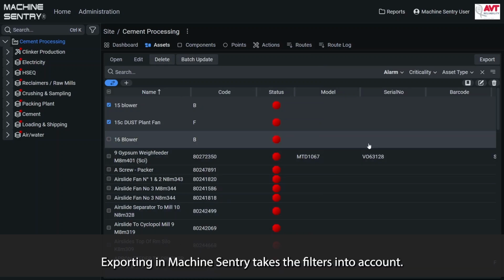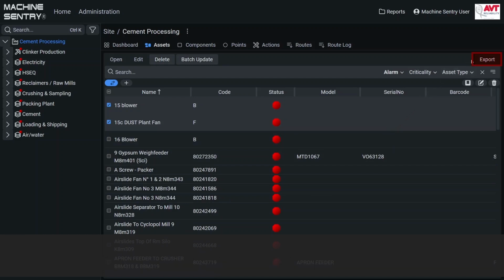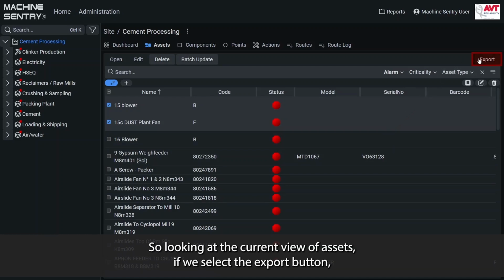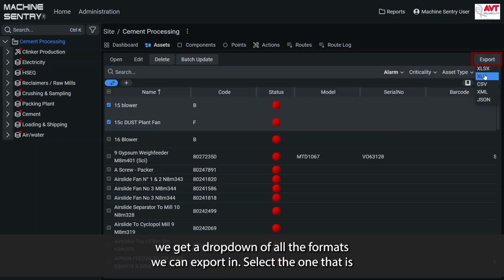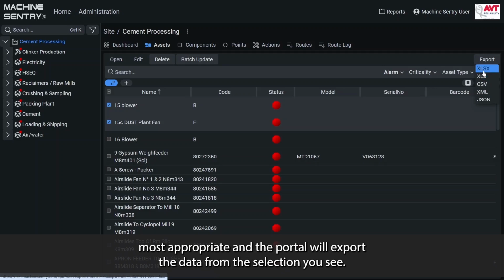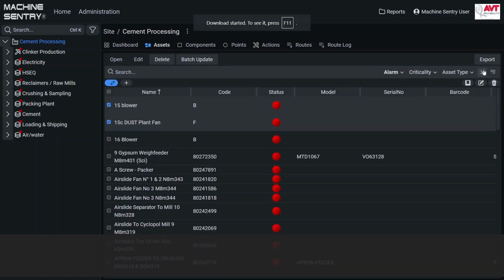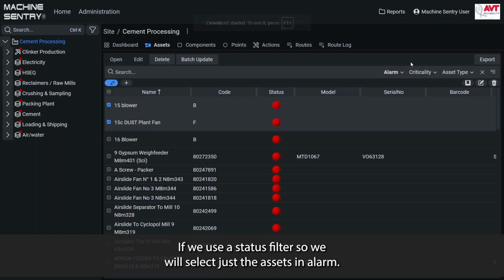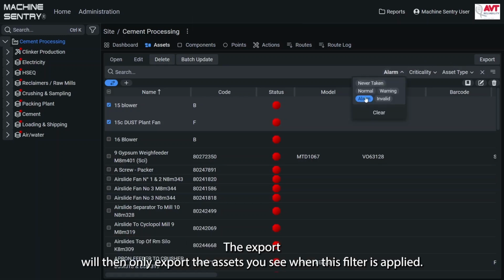Exporting in Machine Sentry takes the filters into account. For looking at the current view of assets, if we select the export button, we get a drop down of all the formats we can export in. Select the one that is most appropriate and the portal will export the data from the selection you see. If we use a status filter, so we will select just the assets in alarm, the export will then only export the assets you see when this filter is applied.